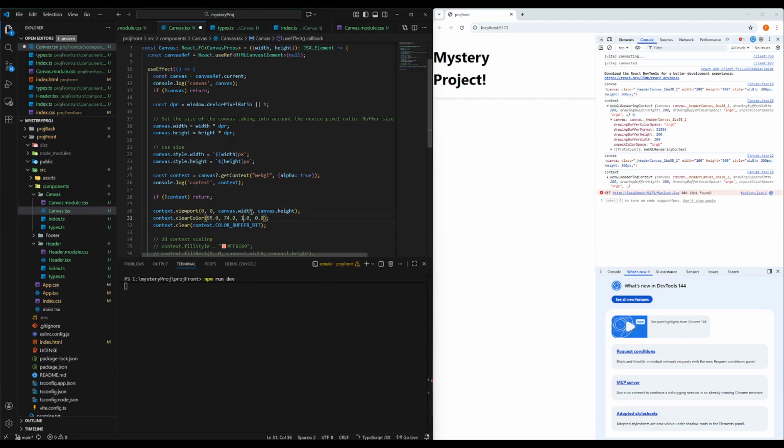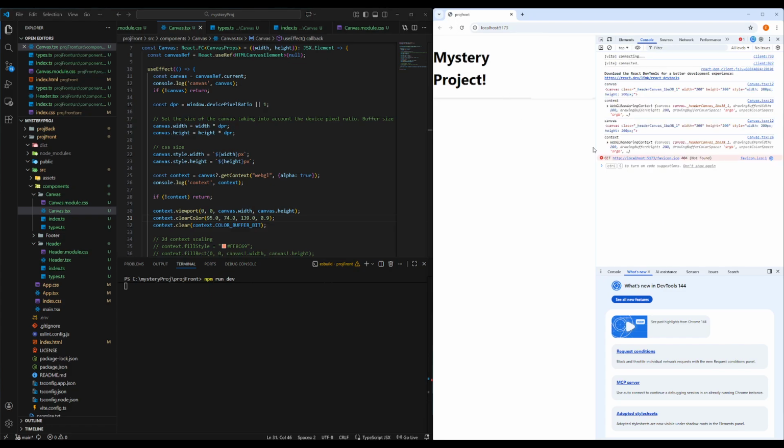So 139, and that will be 0.9, for example. Do we see anything? No, so I'm wrong. Okay.